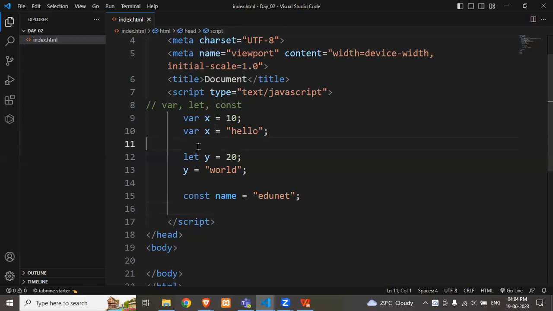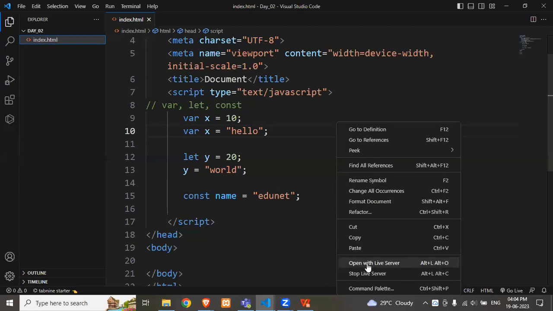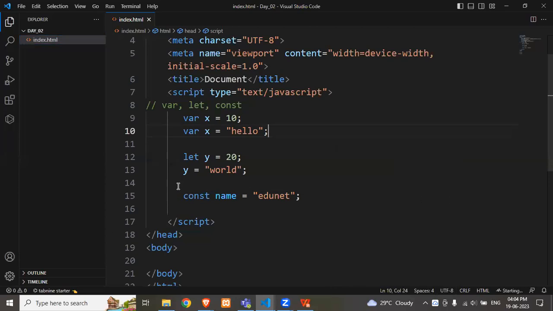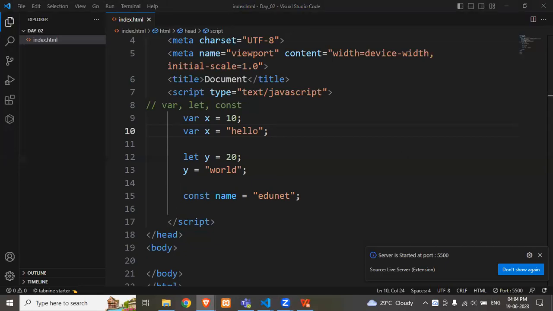If I want to see the output, here I have created x is equal to 10, x is equal to hello, and a constant name is equal to edinet, but I want to see it in the browser. Right now if I run my browser in live server, nothing will be displayed, right? See, nothing has been displayed.